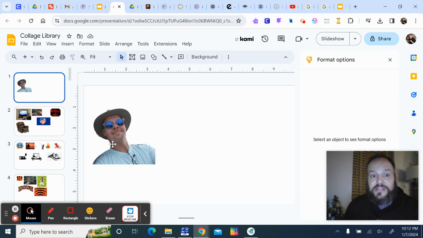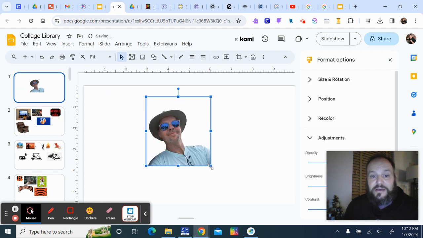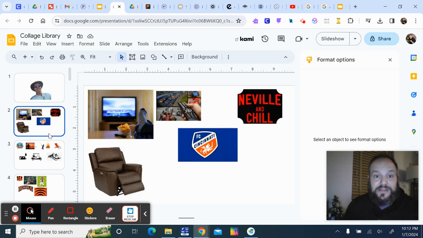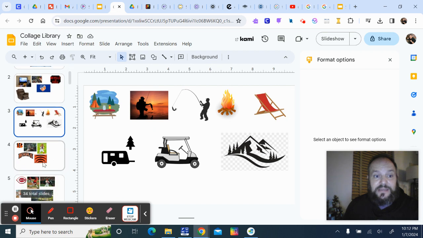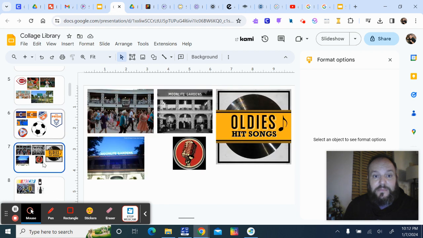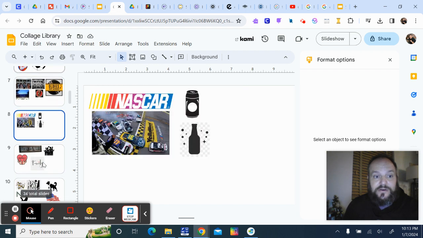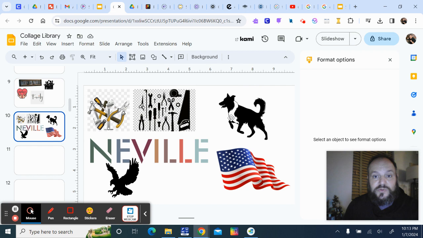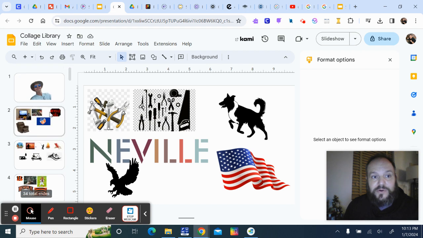So the first page of your collage library should have your person on it. You should have whatever picture you're using, you should have removed the background. If you haven't, I'll show you how to do that in a minute. And then each other page should have the aspects about that person, some pictures or line art or clip art about them. So here is watching television, camping, Bengals, Reds, FC Cincinnati, oldies dances, NASCAR, family, and just some various things, some tools, a dog. So these are mine for my dad, who I'm doing mine for.